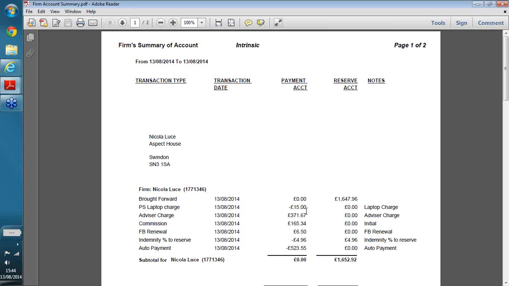And if we work down the list here, we can see that we've had a laptop charge of £15, and then we can see some credits going into our account. So this is basically a summary of that detail I showed you earlier on the business process report. So we've got some advisor charges of £371.67, some commission of £165.34, some renewals of £6.50. We've got a transfer into the reserve account of £4.96 in this scenario.